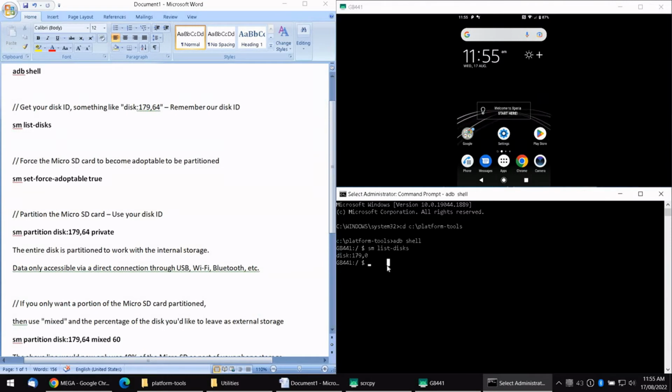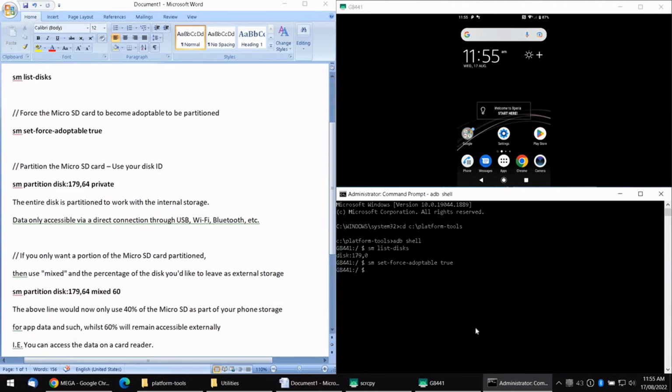We now want to make the card adoptable to be partitioned. So sm set-force-adoptable true. We now want to convert our disk or partition it. So sm partition disk using ID number, 1790 in my case, and private. This will set the entire disk to be adoptable as internal storage.